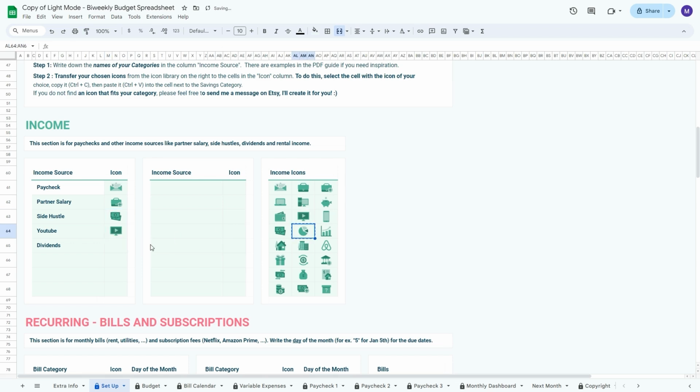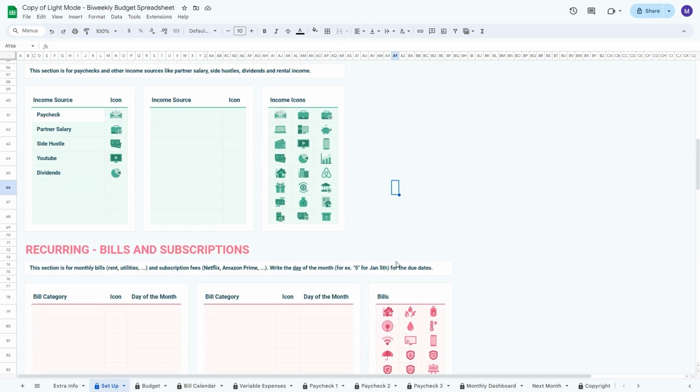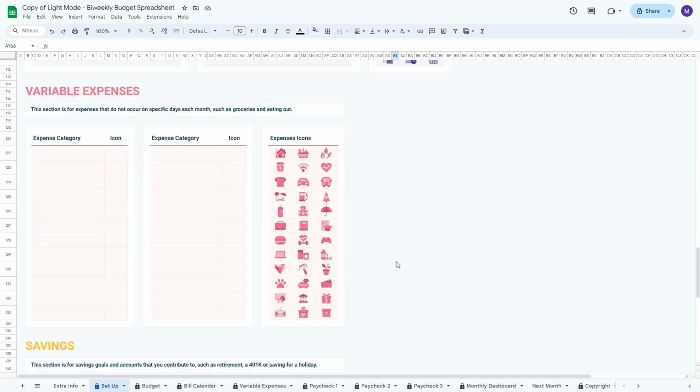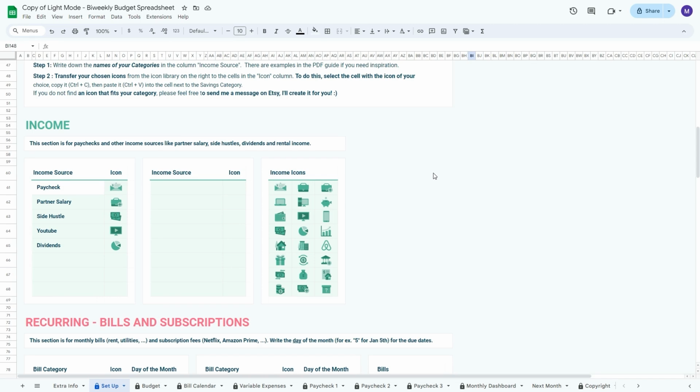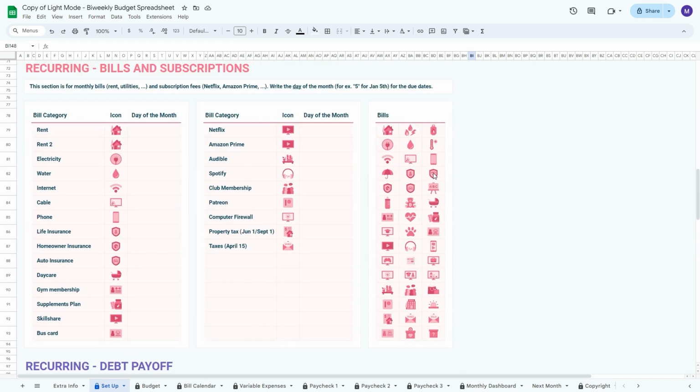This setup process is the same for the remaining recurring bills, debts payoff, variable expenses, and savings categories, with a few small differences. For the recurring bills and recurring debt payoff categories, you will also need to write down the day of the month the bill is due. You do not need to order the bills by due date. The spreadsheet will automatically order them for you across the rest of the spreadsheet.